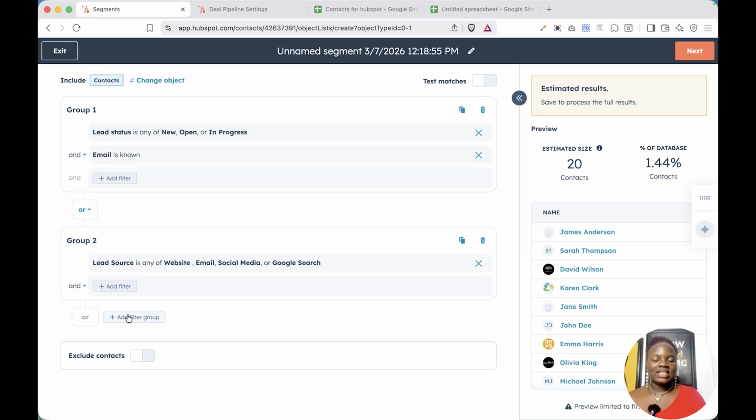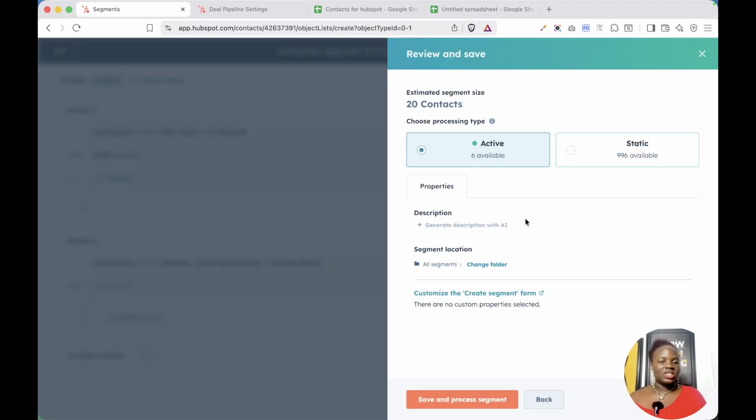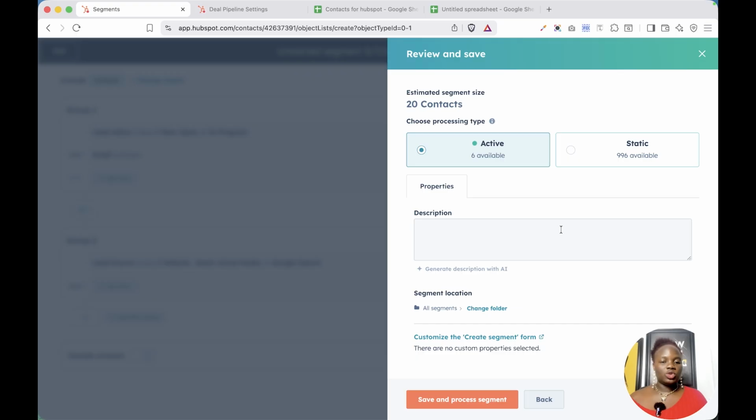When you add that in, it is going to add that filter also for this particular segment. When you are done adding all of the filters you want, you click on next, and it is going to ask you if you want to make this a static or an active list.